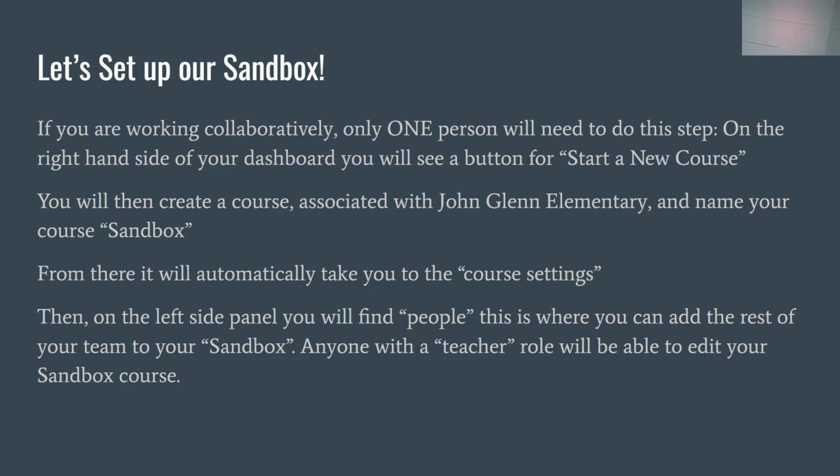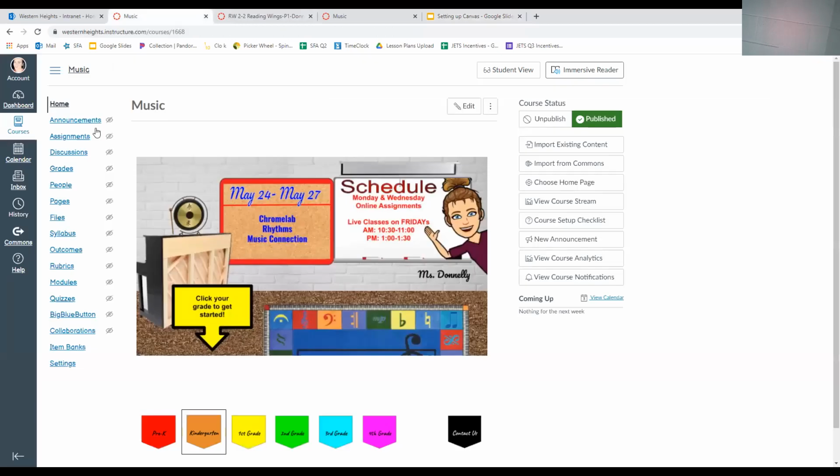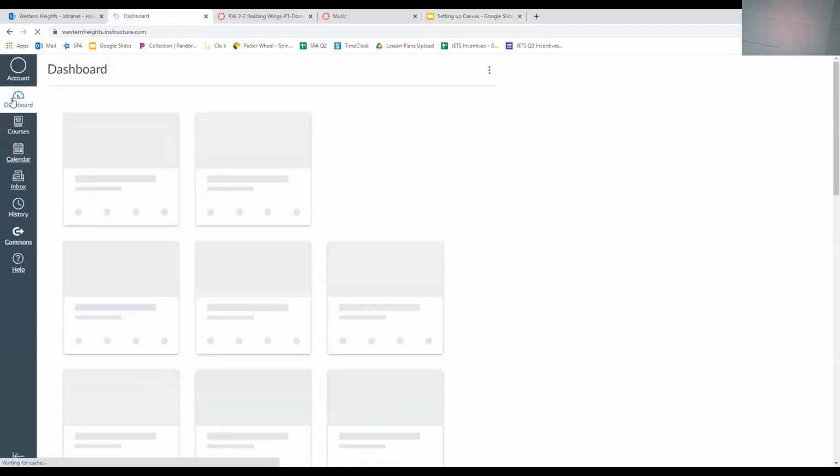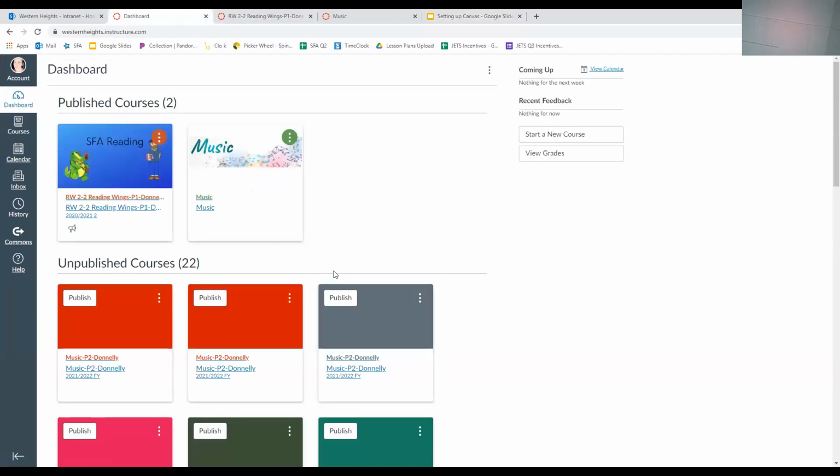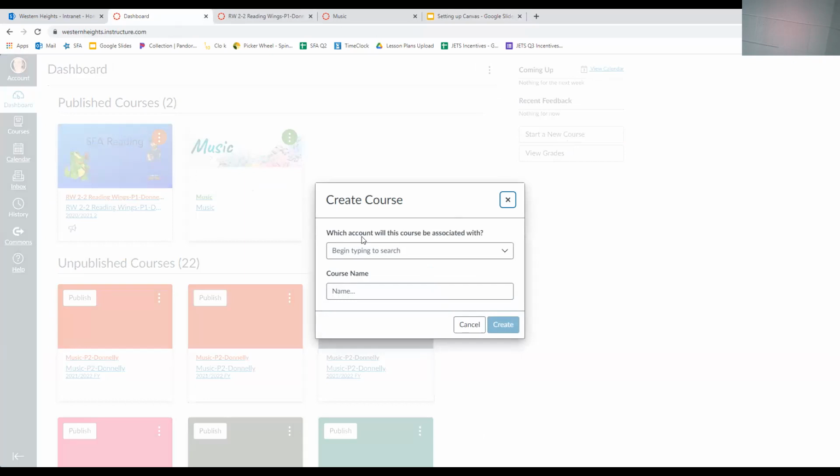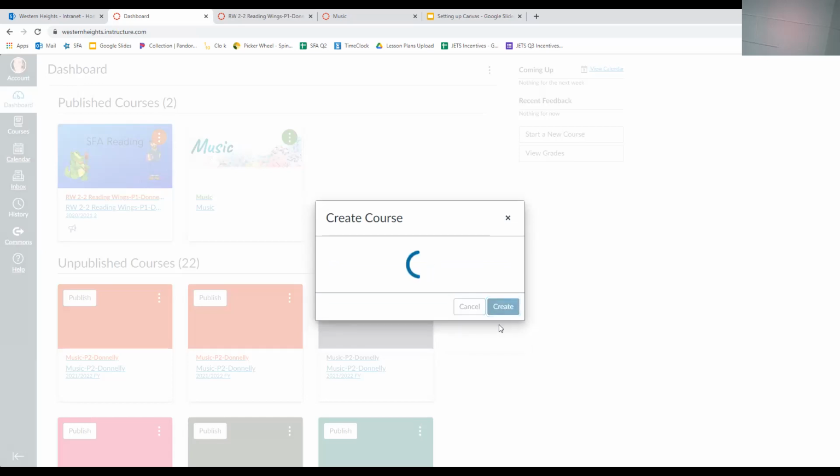Then on the left side, you're going to find people, and that's where you can add it. So this is what that looks like. If I am over in my dashboard, this is where it automatically takes you when you log into Canvas. Right over here, I have start a new course. I can push start a new course. It says which account's going to be using it. We want to use John Glenn Elementary. Course name, name it Sandbox, and push create.